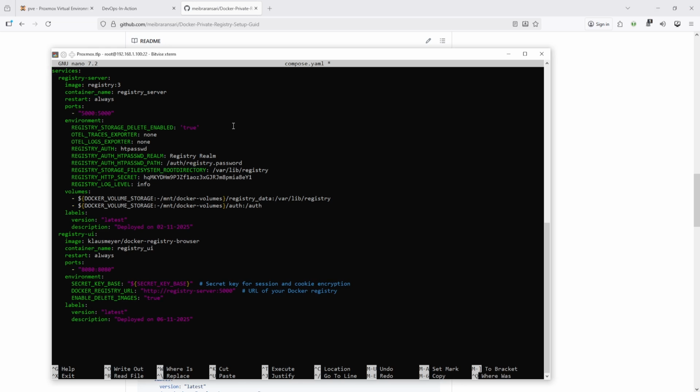There are two services, one is the registry service and the other is the registry UI. In the registry service I used the latest one, which is registry 3, and container name, restart always, port 5000. In environment I enabled registry storage delete enable because we need to delete some registry images based on my requirement. I disabled hotel and logs which are not required, and set registry auth type to htpasswd, and password realm, password path, and storage where it is going to store, and log level info.